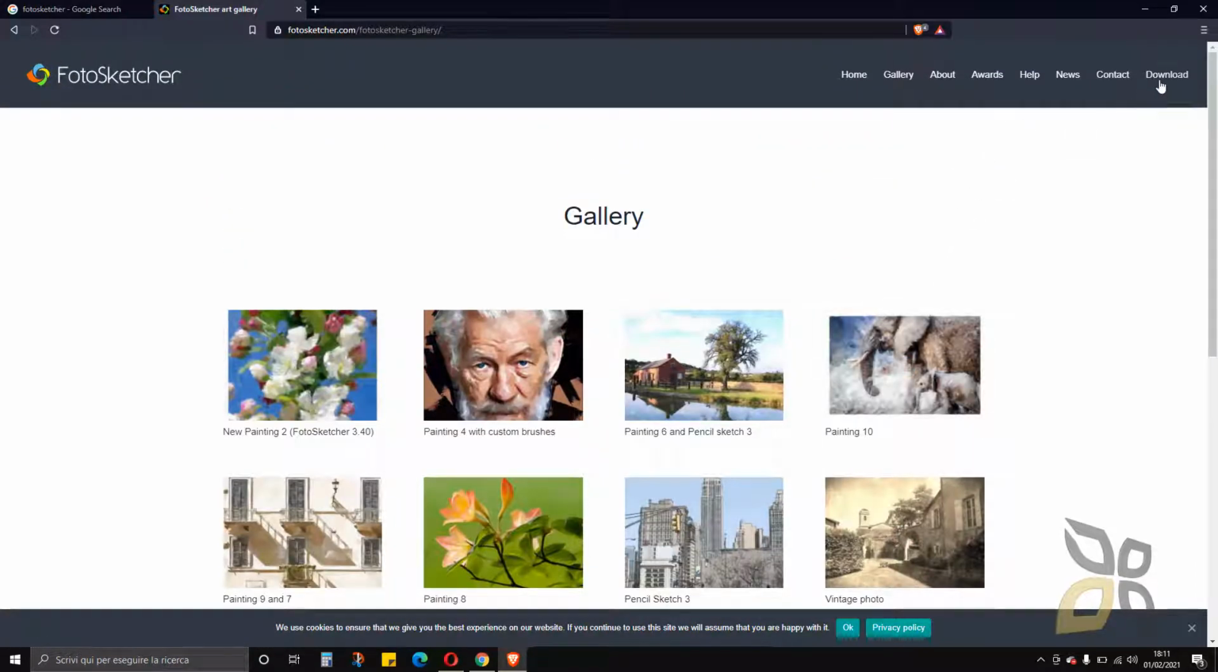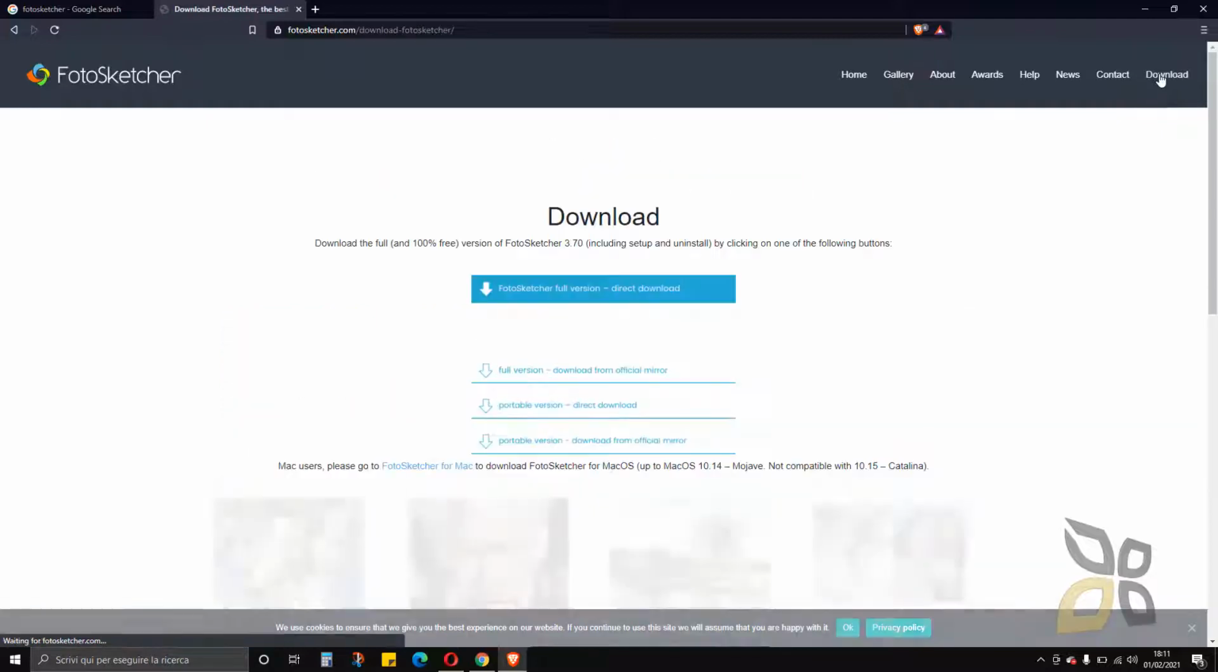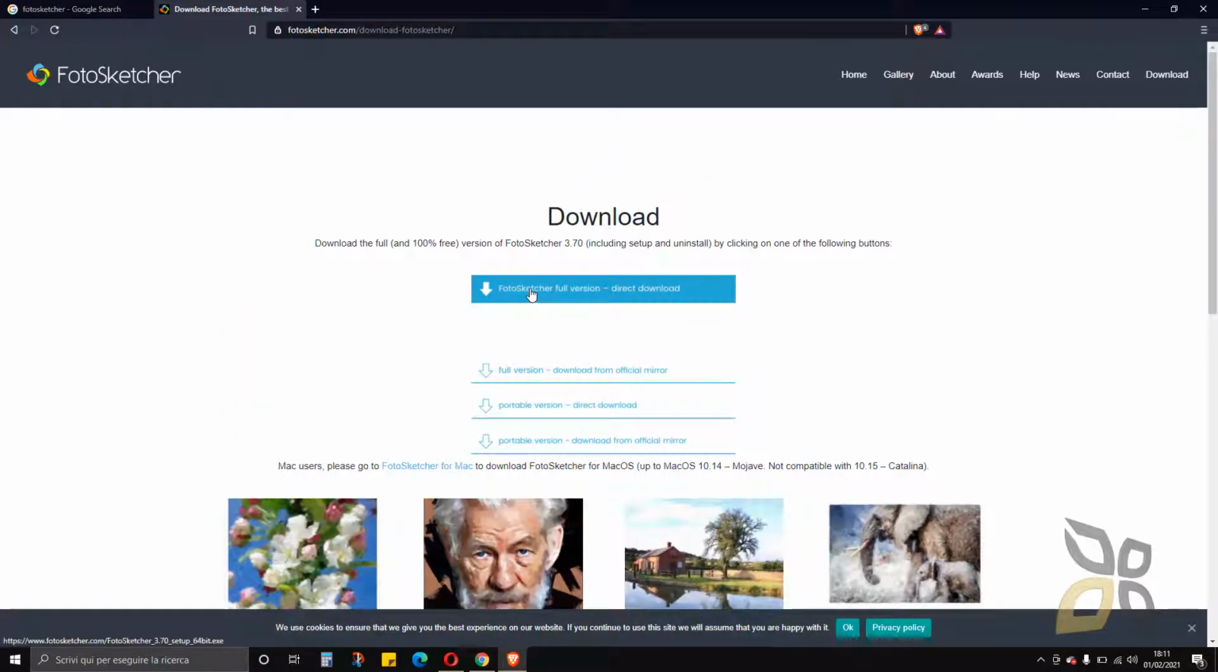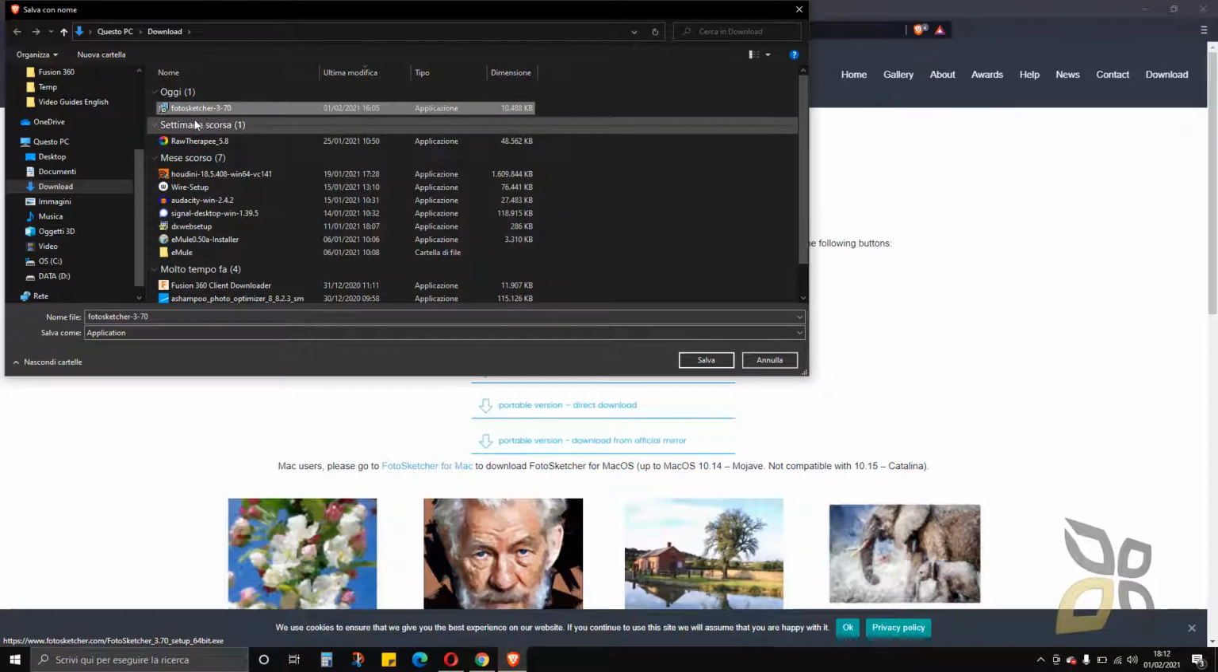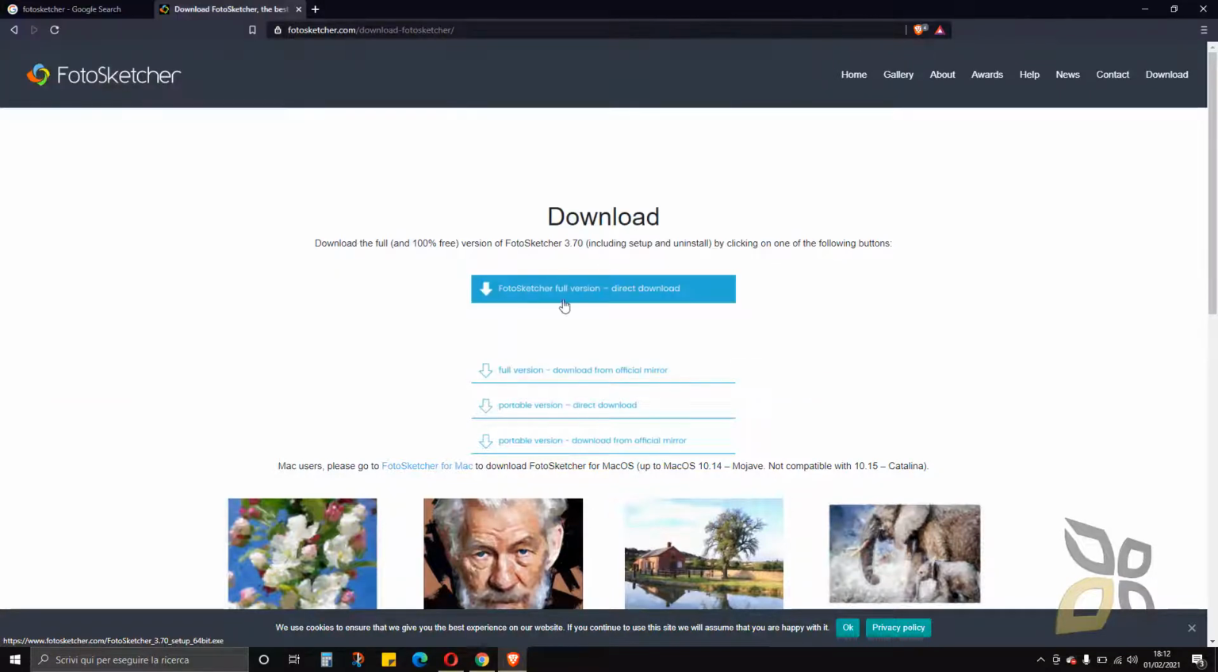Okay, now we can go directly to the download page right here, and you can click here to download the full version. I already did that, so you can already see the software downloaded right here, version 3.7. So I will not download it again, but you can do it. Once you start, it should take really like 5 minutes to download.